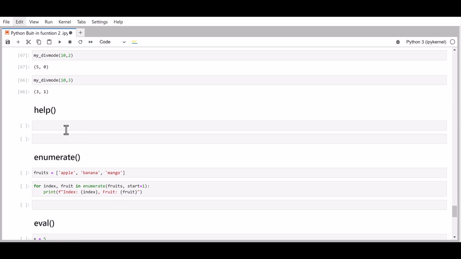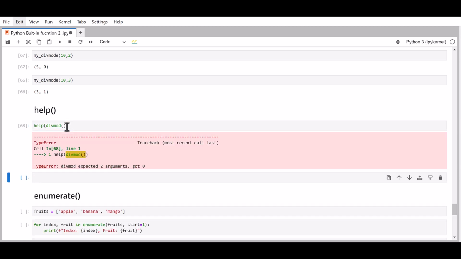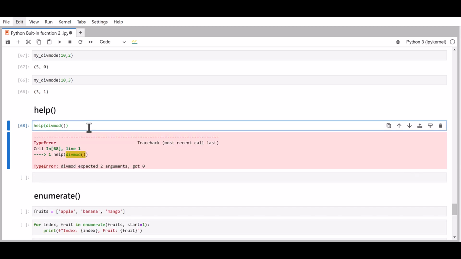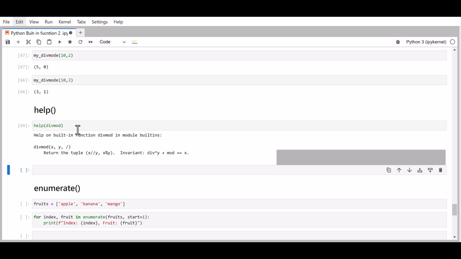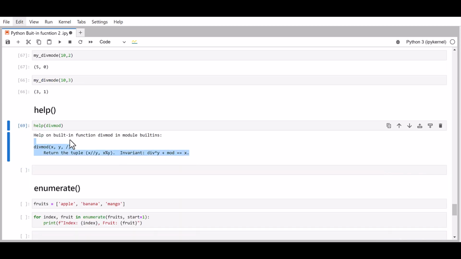So let's move on. Another one is help. Help is very easy. If I want to know how to use divmod, I'm going to put divmod inside the help function and run this. Now you can see over here how it works. Divmod takes 2 arguments and returns a tuple, and that is basically the same thing I did over here. That's how the algorithm has been designed.